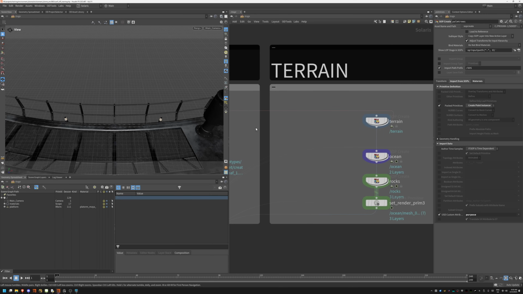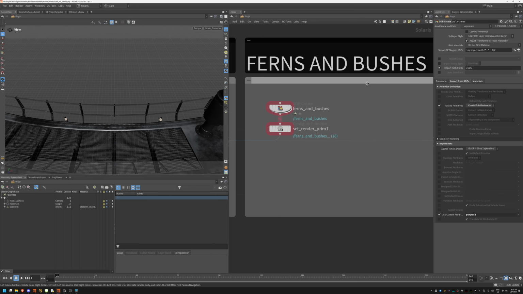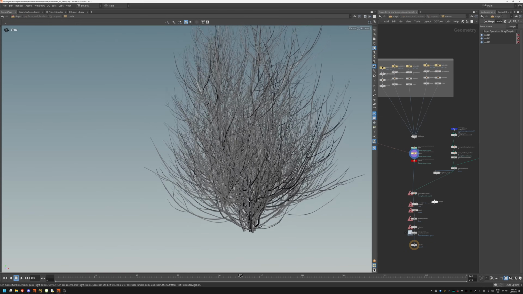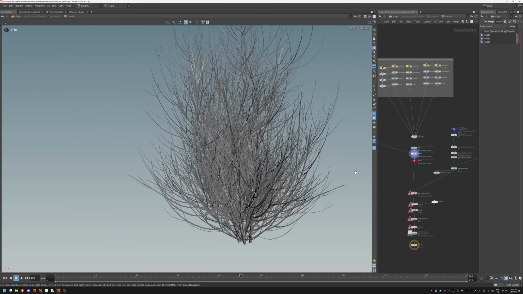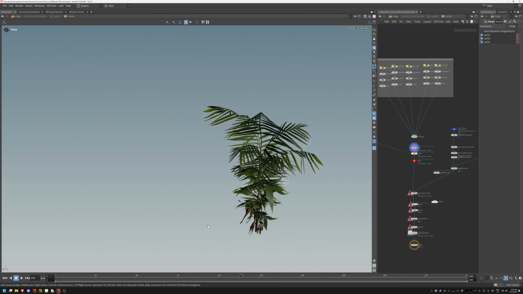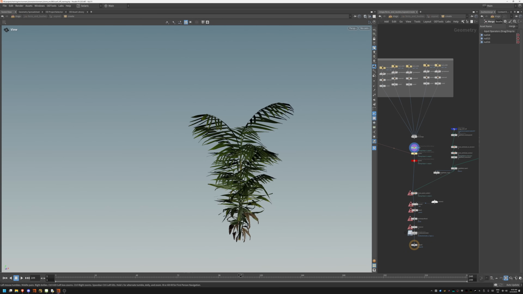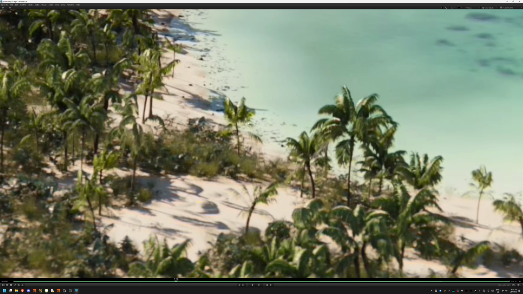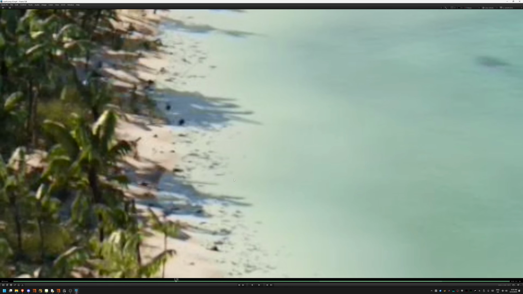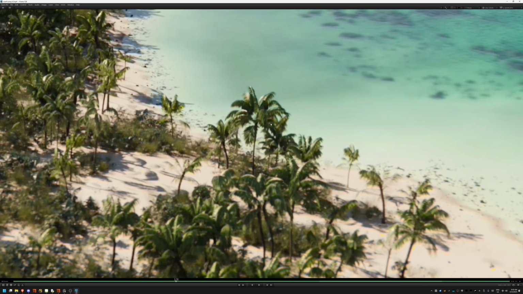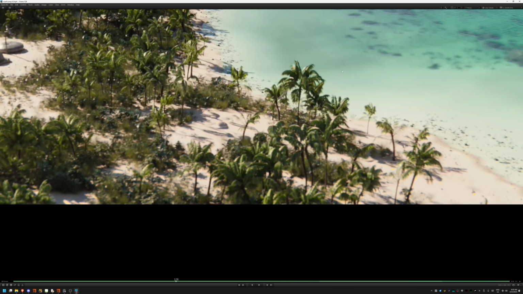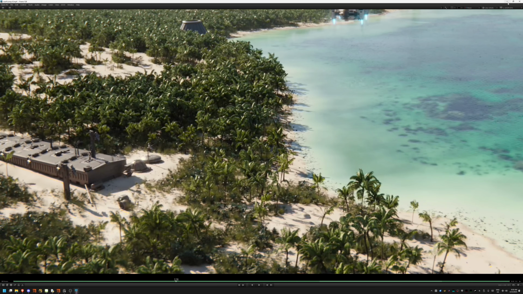Then I did the same for the ferns and bushes. Lots of points, I think I've got 8 million small bushes, all these very small ones under the palm tree. So there's quite a bit of them. You can see I've got rocks on the shoreline, and I've got rocks in the water, so we'll look into those as well.